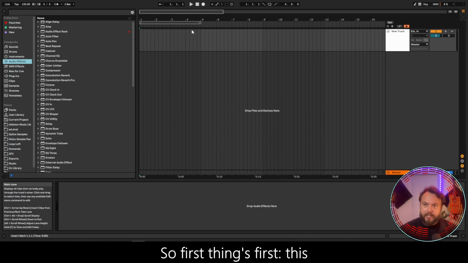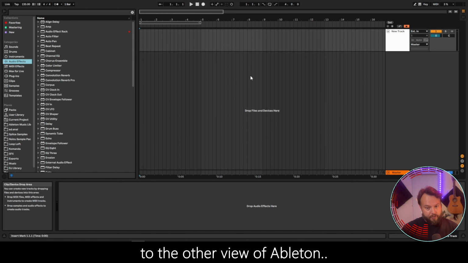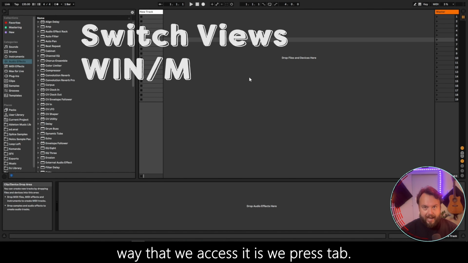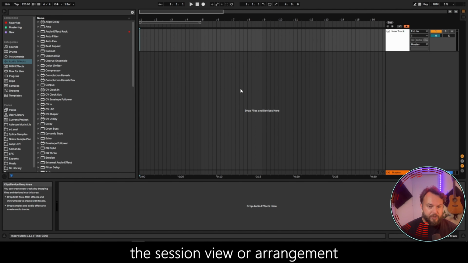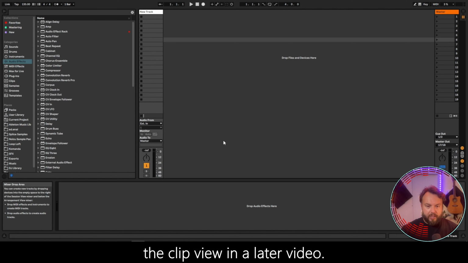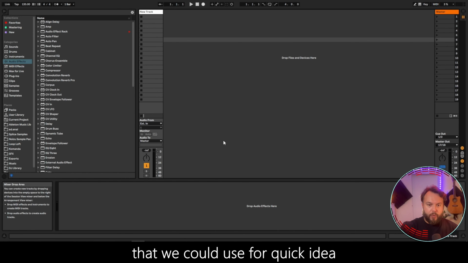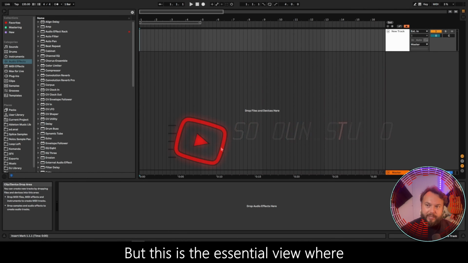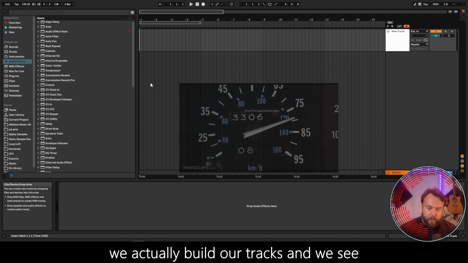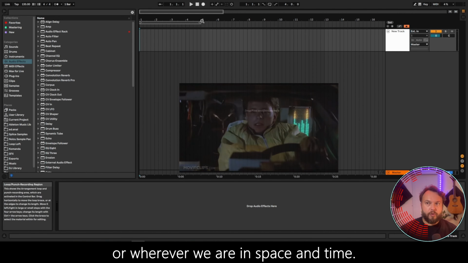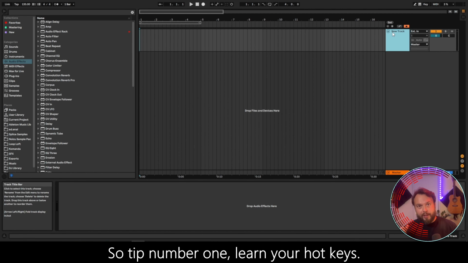So first things first, this is the session view. And to get to the other view of Ableton, this is called the clip view, and the way that we access it is we press tab, okay? Tab will switch us between the session view or arrangement view and the clip view. So they're slightly different. Here there's no timeline, and we're going to get into the specifics of the clip view in a later video, but just so you know, this is something that we could use for quick idea generation, and we'll show you that later. Come back to the next video for sure. But this is the essential view where we actually build our tracks, and we see a timeline on the bottom that displays obviously the chronology of the song or wherever we are in space and time. So tip number 1, learn your hotkeys.